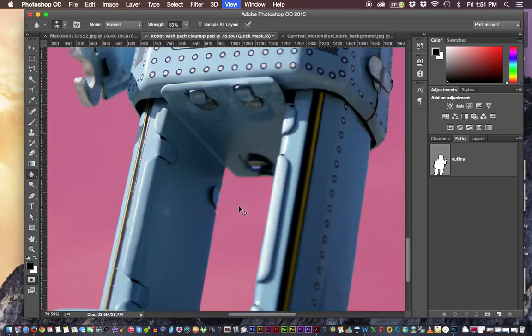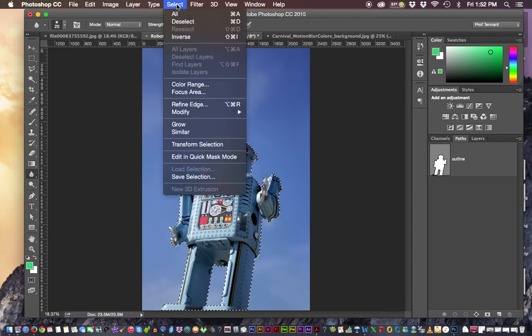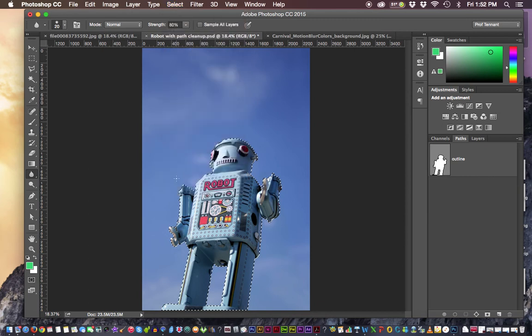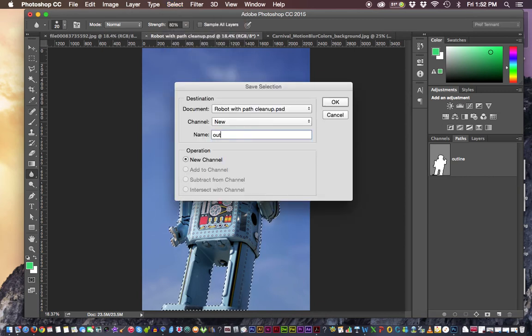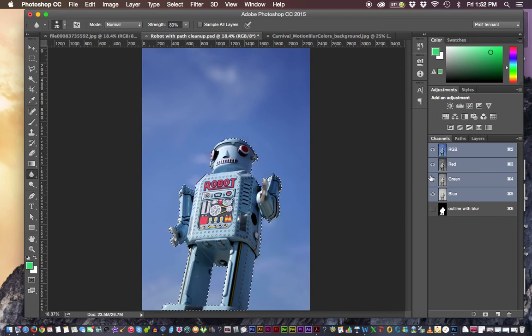I really worked hard on this selection, and I know that I said that I was using paths to create a vector selection that would be stored with minimal memory taken up, but I do need to store it actually as a channel. And why I want to do that: I worked hard at the selection and I want to keep those modifications. So under the Select drop-down menu, we're going to go ahead and choose Save Selection, and I'll name it this time Outline with Blur. Sounds good to me. It's a new channel. Click OK. And if we go to the channels, there it is.